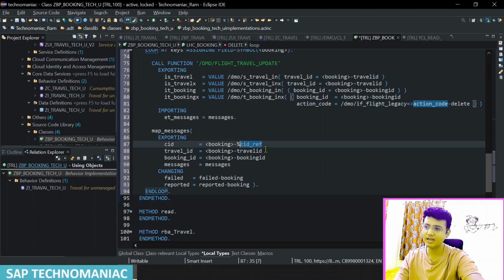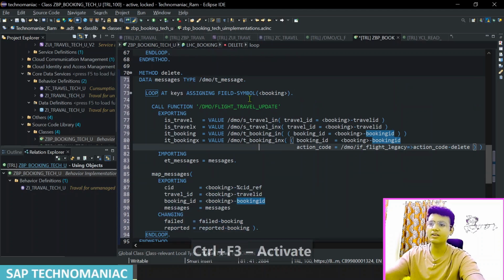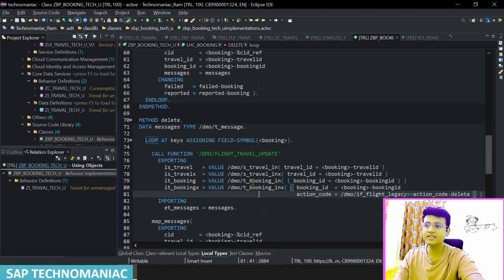Apart from that, other fields are same, and we are deleting, and once we get some error, we are getting that message. Accept F1 and Control F3. We are reusing the existing APIs. That's it, nothing else. So create is done, update is done. Let me put breakpoint at both the places and quickly test this one.